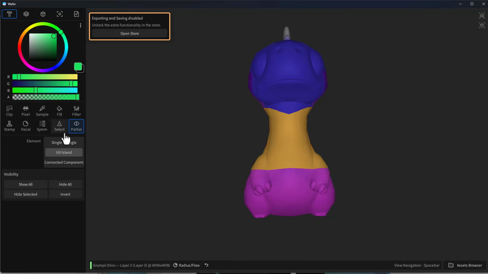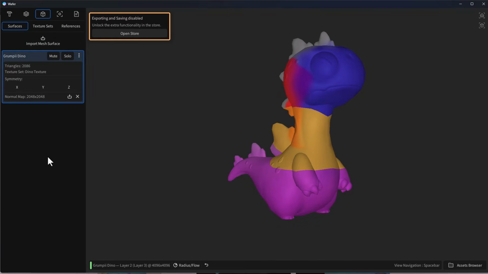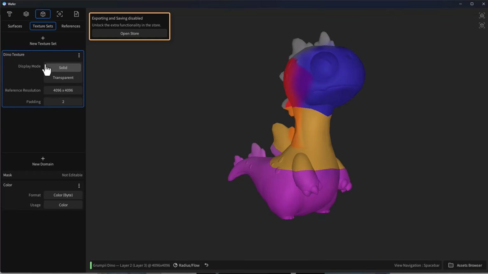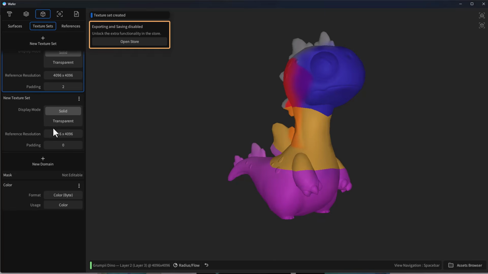Over here, we've got the partial, which has to do with partial selections. And in most cases, once you go ahead and bring in your model, you might want to define how you'd like your texture sets to be. In this case, we'll have our simple Dino texture set. If we'd like to create a new texture set, we can click on the plus sign and define a new texture set right here.